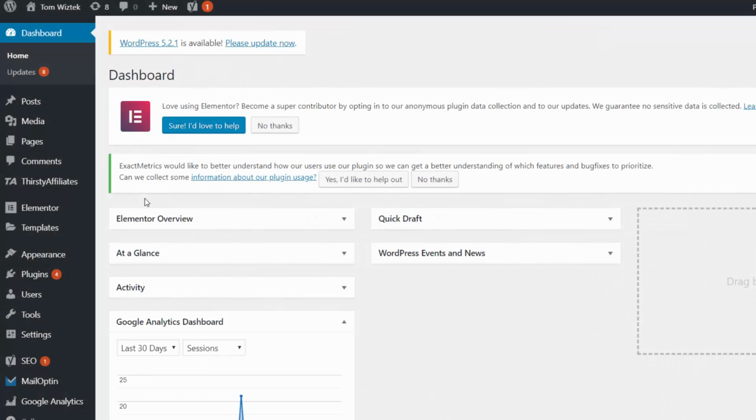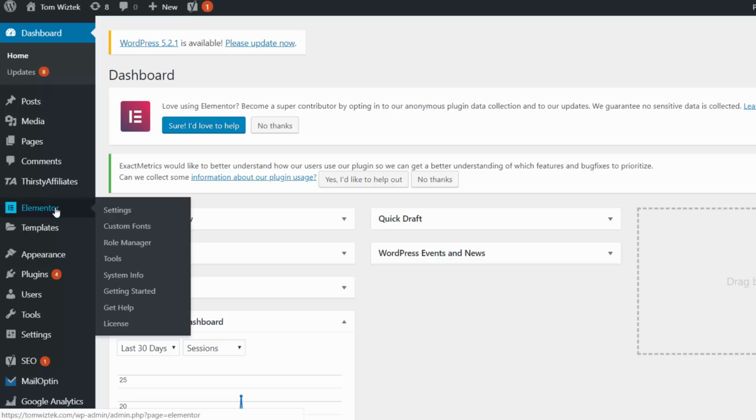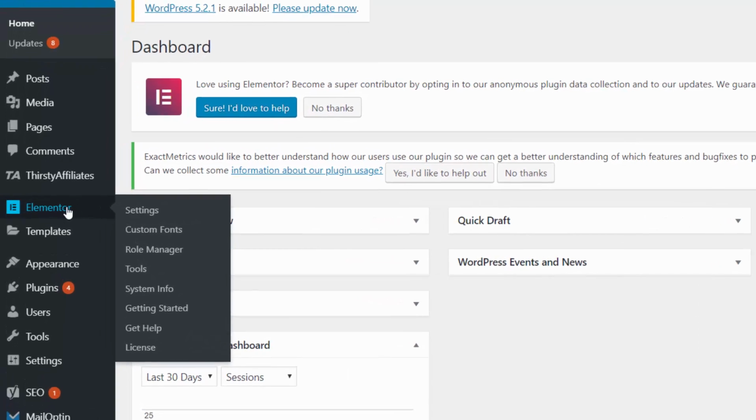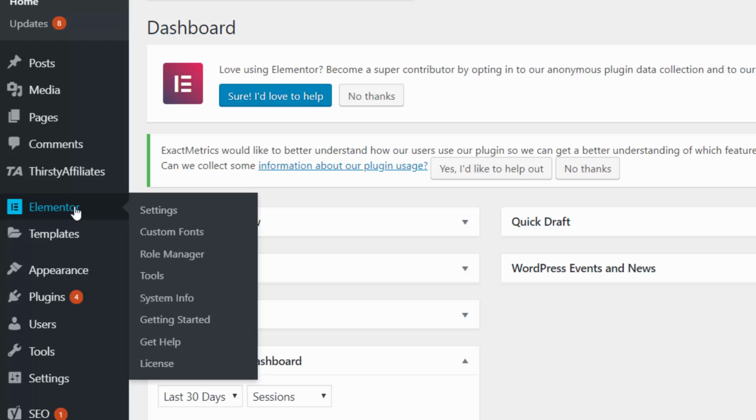So how does it work? There is one requirement for you to get started using the Elementor page builder. And that is you must have an active WordPress installation on your website. Elementor is a powerful WordPress plugin. Once you install it into your WordPress dashboard, you will get access to the Elementor panel. Then you will be able to create your own websites.